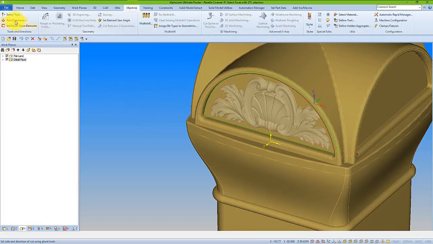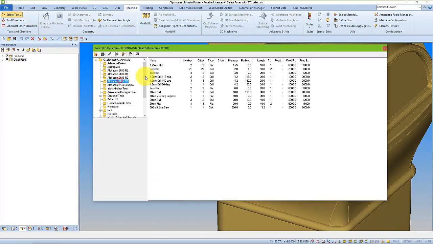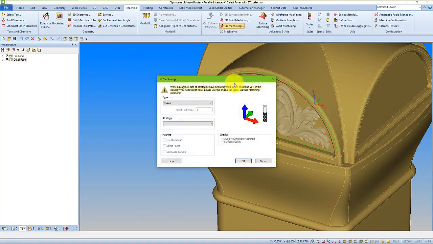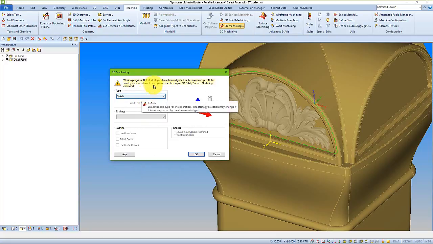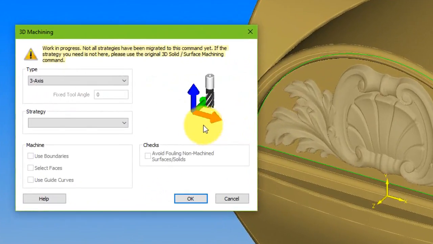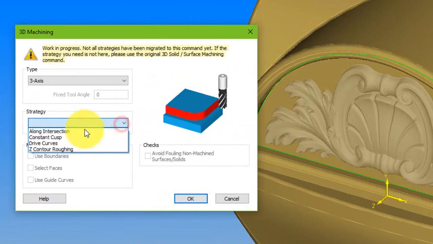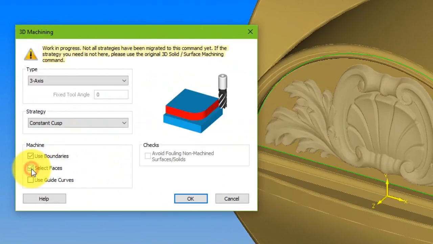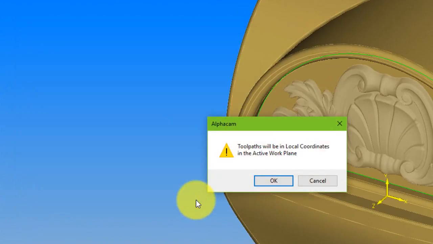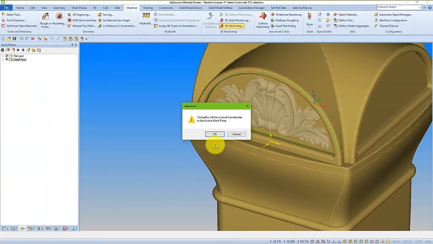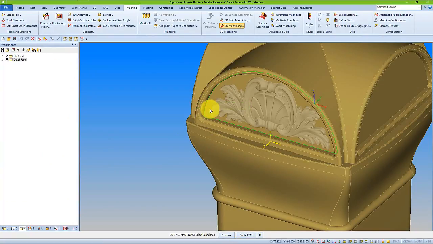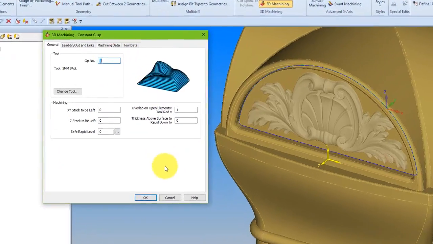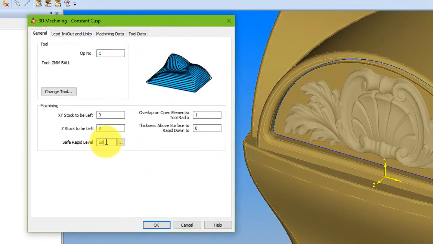Let's go to the machine menu and select a tool. I'm going to pick a 2mm ball end and we're going to go to 3D machining. So I'm going to remain 3-axis because it's in a work plane, so this will give us a 3+2 feature. And I'm going to pick the constant cusp strategy. I'm going to use boundaries and also select faces. Say OK to that, we get the message that the toolpaths will be in the work plane, and we're going to select the boundaries as prompted. We then have the machining dialog displayed, so we need to set our Z levels accordingly.